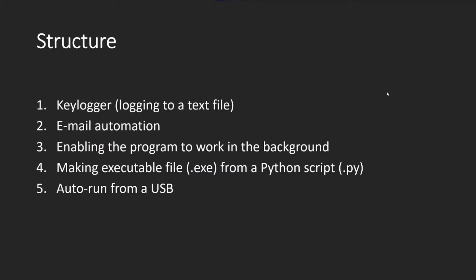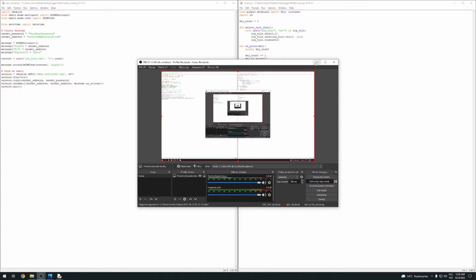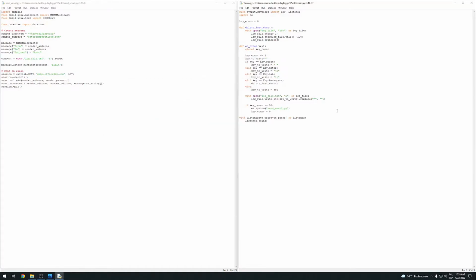Okay, so for today's topic, we'll be covering points 3 and 4. So we'll enable the program to work in the background and make an executable file from a Python script. Here we have our 2 files. To make it cleaner and much easier to convert to exe files, we have to perform 2 steps. First is merging those 2 files, sending an email and a main function, and the second will be to convert the storing of the output of the keylogger to the RAM memory instead of a log file, so simply in a variable.